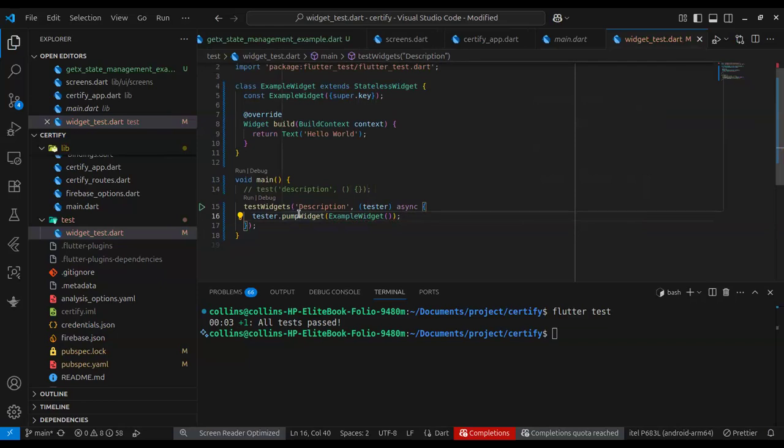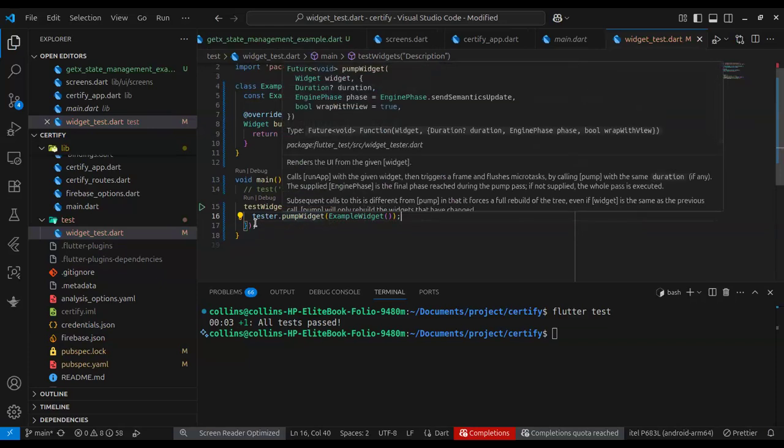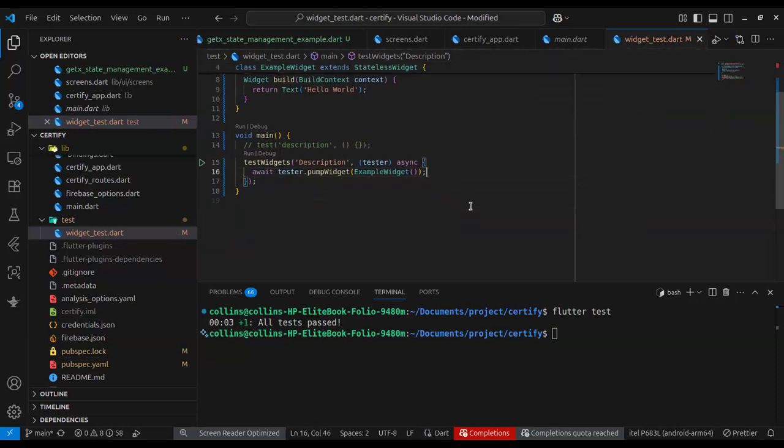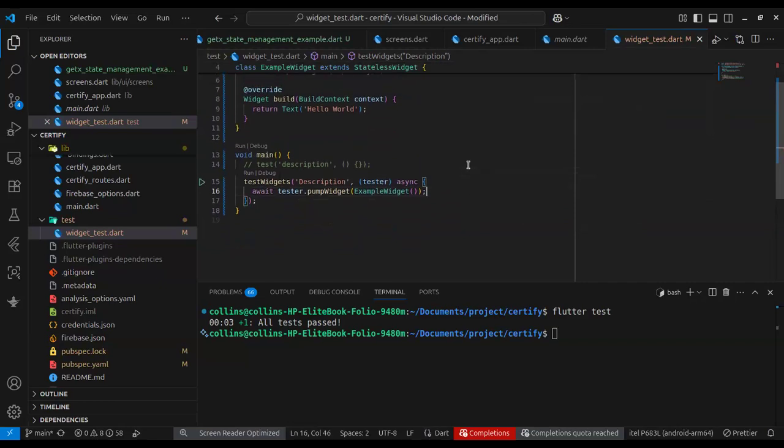Okay. Now this is asynchronous, right? Hence why this function had to be asynchronous. So because it's asynchronous, you have to await it. Await it. Okay. Now we've set up the widget. Now we want to test.